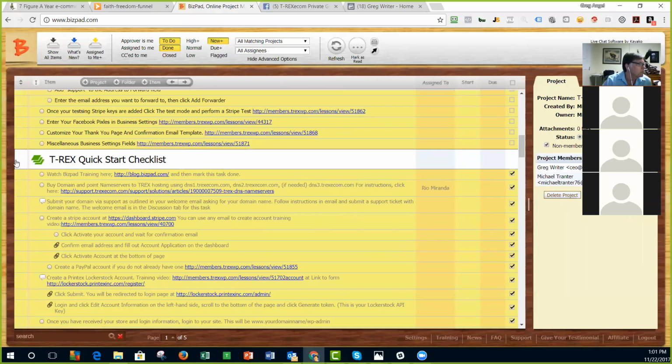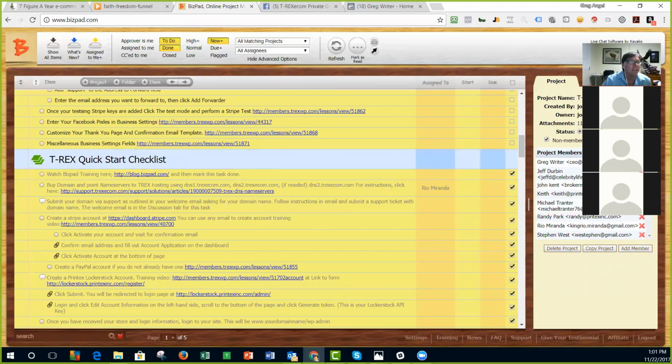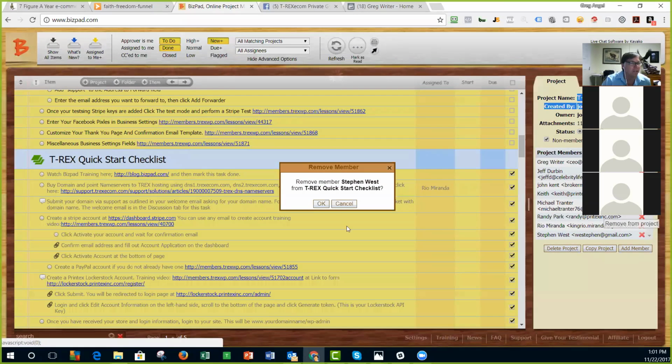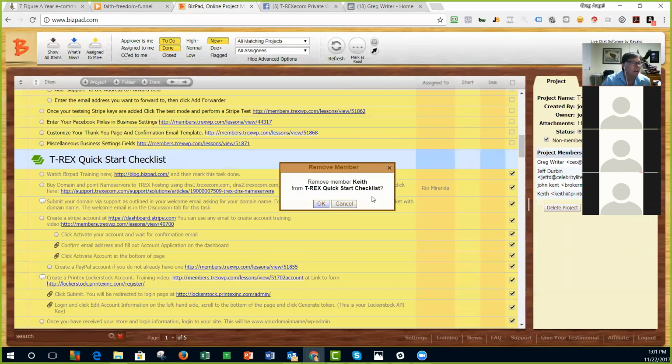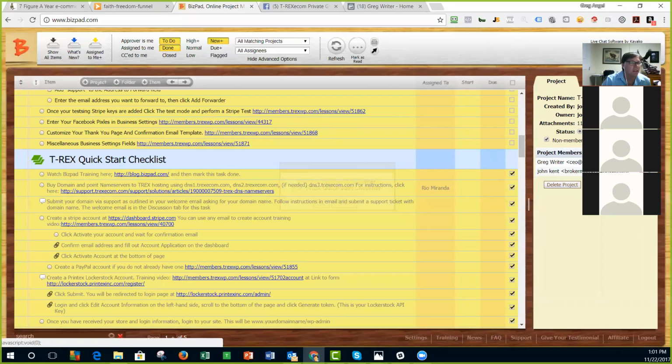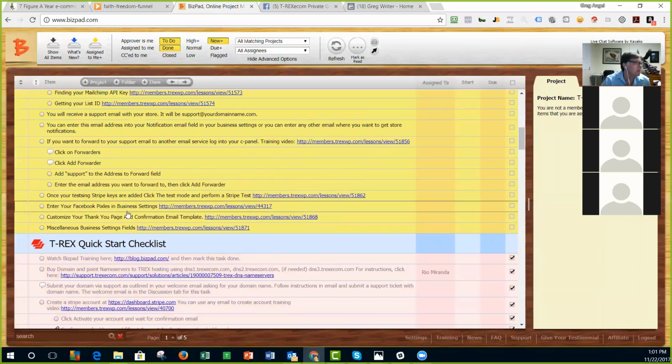I'll give you an example. So here's one right here. This is John Kent. And when he imported it, he imported all of us. So I'm going to go ahead and get rid of Steven. I'm going to get rid of Rio. I'm going to get rid of Randy. I'm going to get rid of Michael. And I'm going to get rid of Keith. And I'm going to get rid of Jeff Durbin, and then I'll get rid of myself last. And then now I'm not going to be in that project anymore.